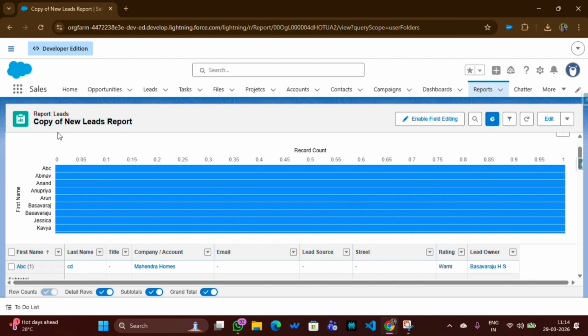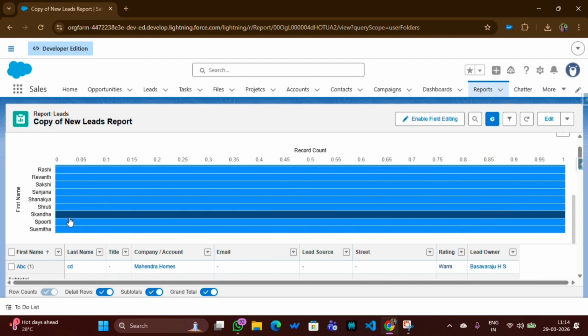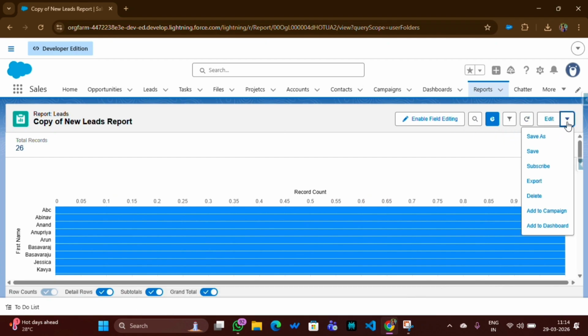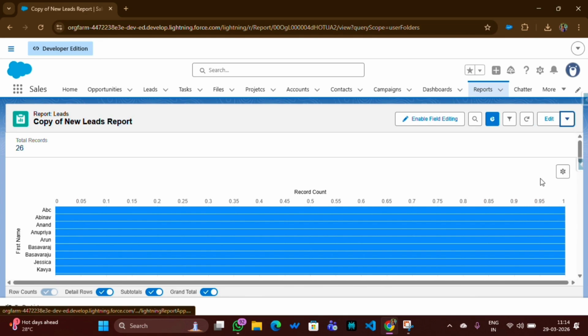If you don't have a report, you need to create a new report. In a previous video, we discussed how we can create reports. Then how can we export this data? Just in here, we have one option, like a drop down. We have one drop down like this. In here, you just need to click on export.